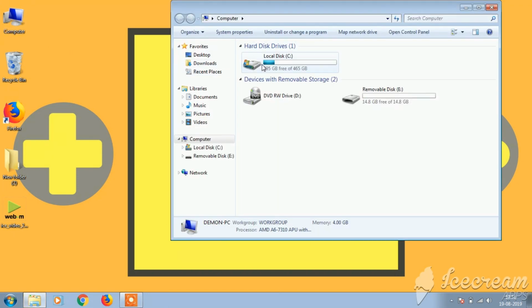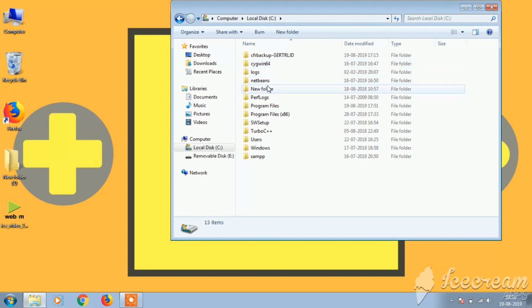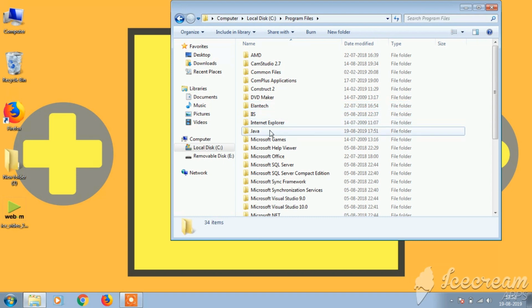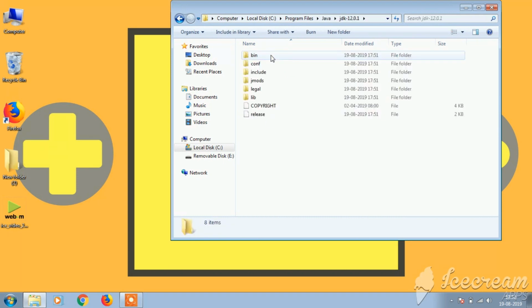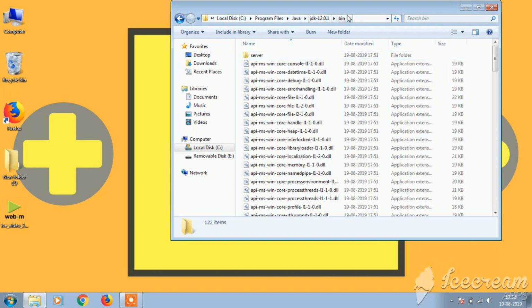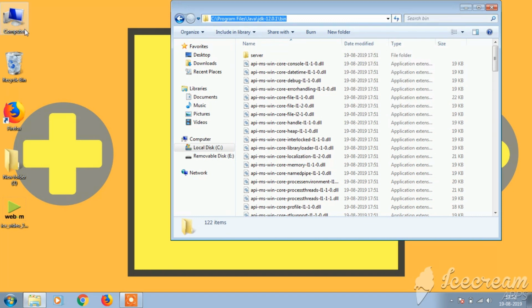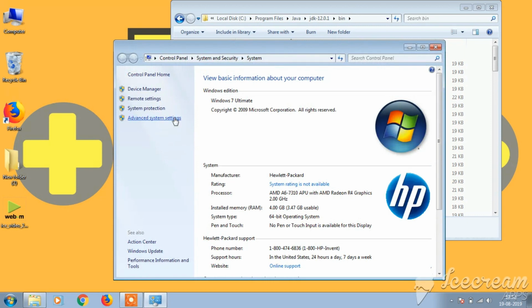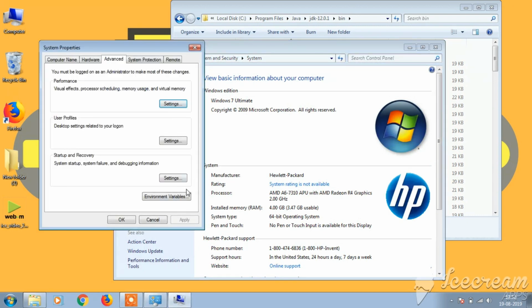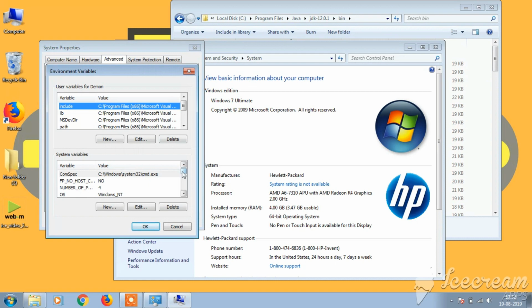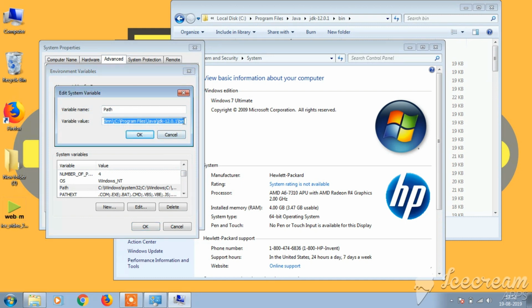After successful installation, open C drive, Program Files, Java folder, JDK folder, and copy the path of the bin folder. After that, open Computer Properties, and from the left side select Advanced System Settings and click on Environment Variables. Under System Variables, scroll down and double-click Path. After that, insert a semicolon and paste the bin path you copied.